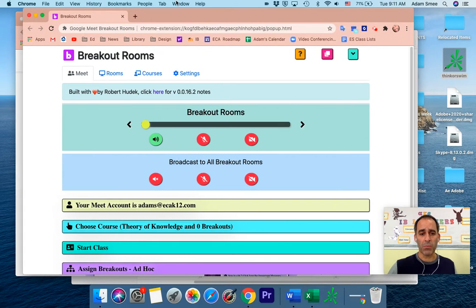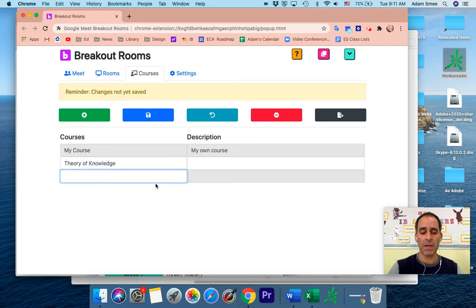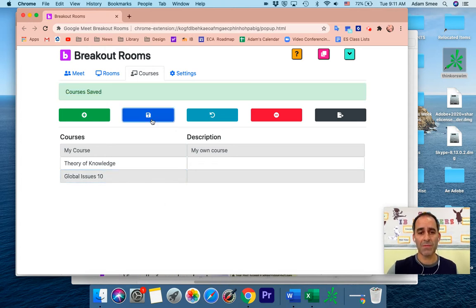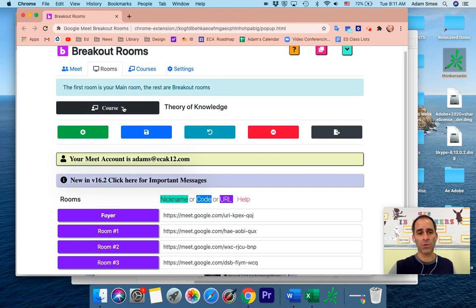Inside the Google Meet breakout room, you're going to have to set up a course. So if you go to the course setting, the addition button will allow you to set up as many courses as you want. So I'm going to set up a Global Issues 10 course and save that. Once I've saved that, it allows me to set up rooms underneath that course. So I select my course.